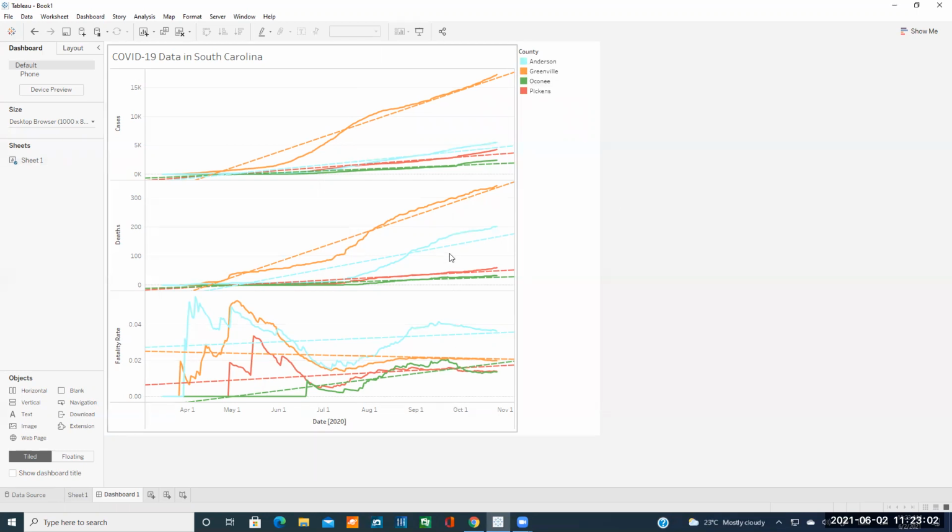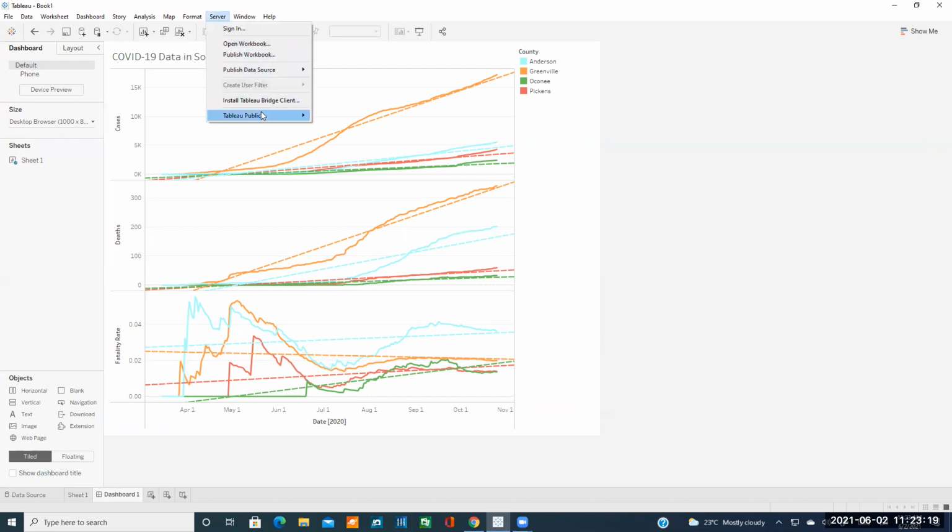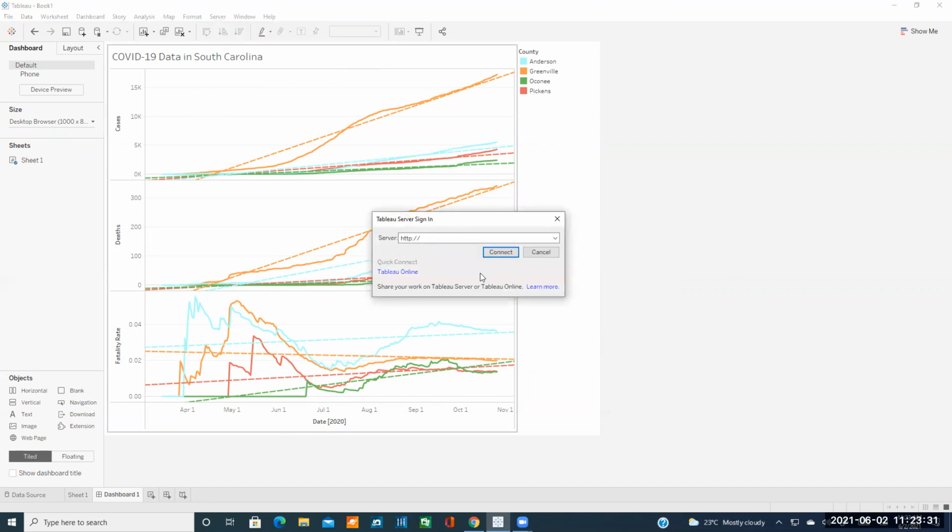So the final dashboard that you create, you want to just share it with the other users and be able to publish your dashboard. So here in the server, it's possible to publish your dashboard. Before publishing the dashboard, you need to publish your data source. So I'm going to publish the data source here first.